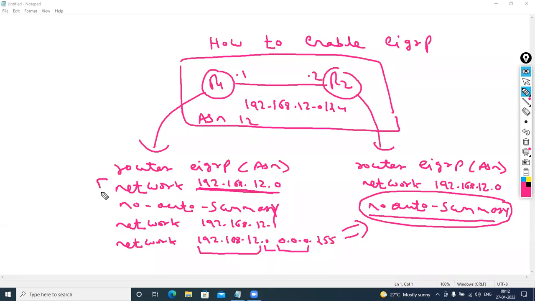So you can advertise the network in three ways: the exact IP, or the whole network with a wildcard mask. Wildcard mask is just the opposite of the subnet mask. What is the subnet mask here?